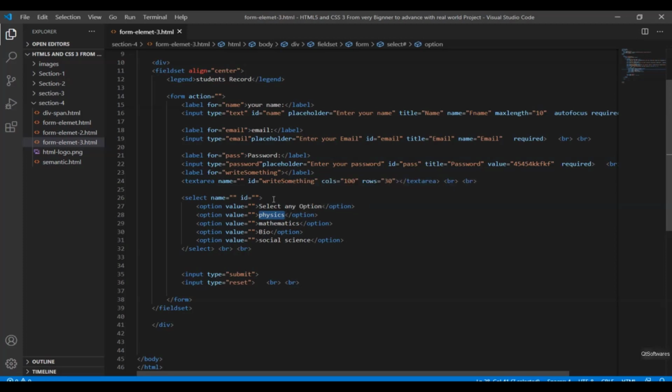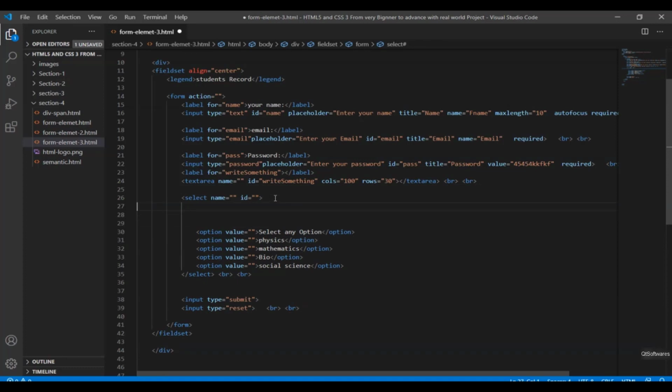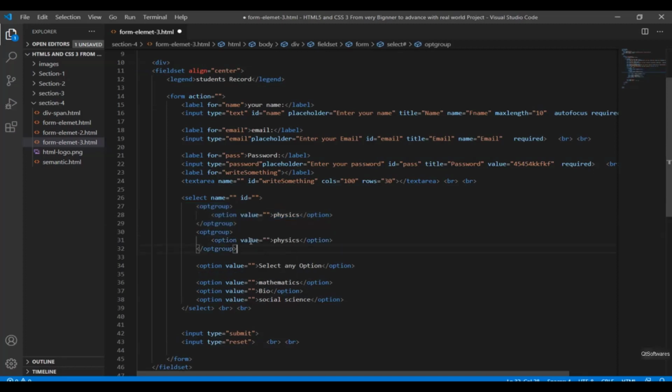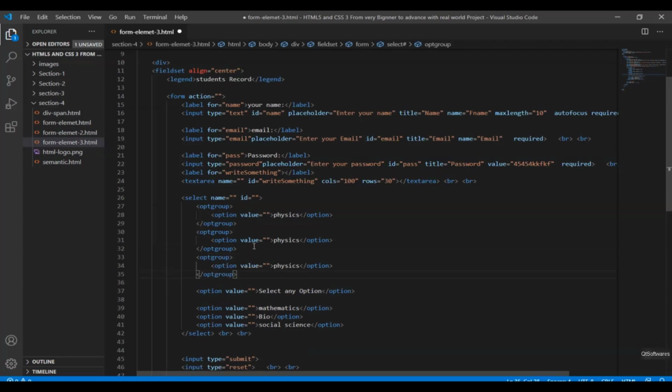For that I need to create an option group, optgroup. In option group I will select like this. For that reason I need to select this option. I need to cut this and paste over here, and I will copy this, and for mathematics I will do the same, and for the physics I will do the same, and I will remove these options. So let's see how we can do that.